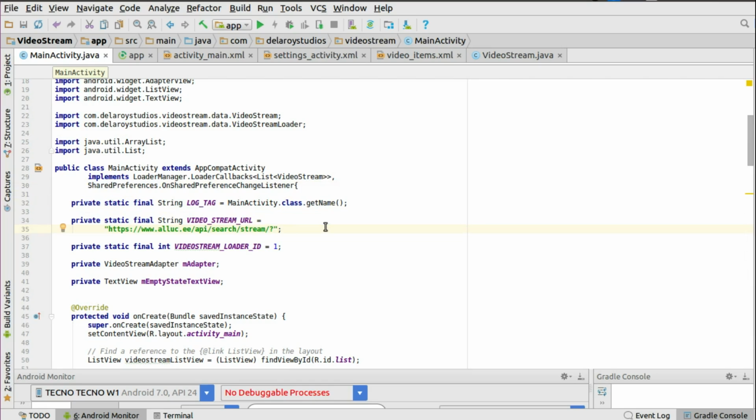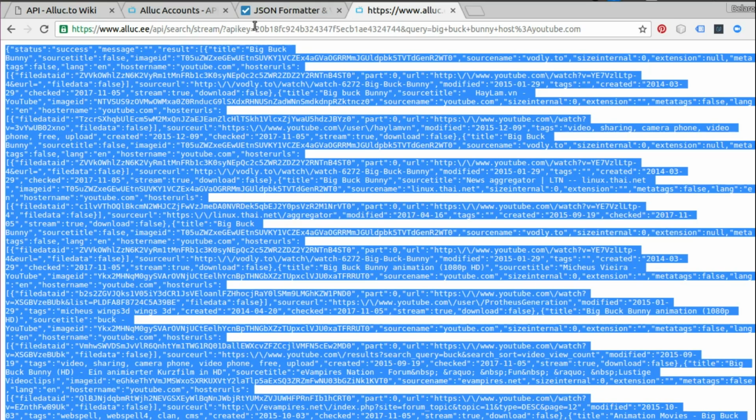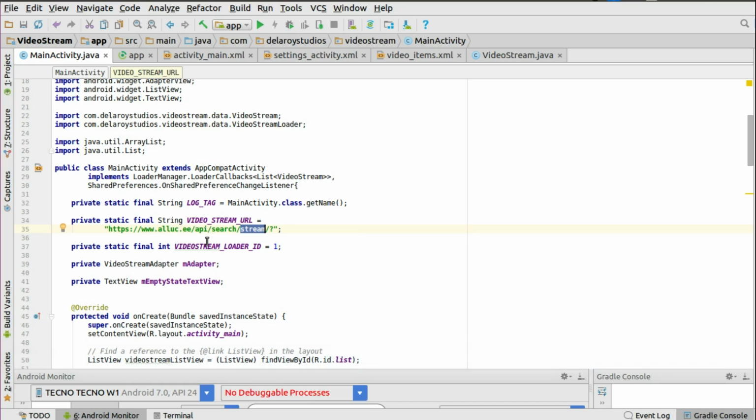Now look at the way we're going to construct this API URL. We point at www.alluc.ee/API/search/stream and the question mark, just like what we are having right there at the start here, the question mark before the API key. Now back to Android Studio. The video stream loader ID followed. We have the video stream adapter that will bind data, and the text view for the empty state text view.